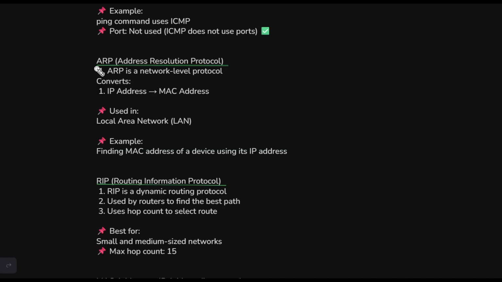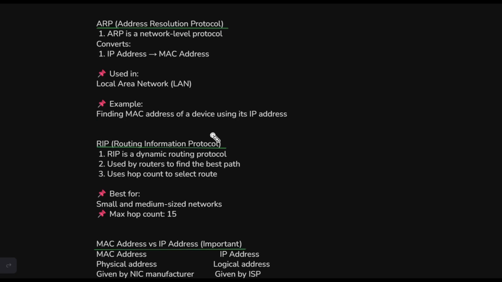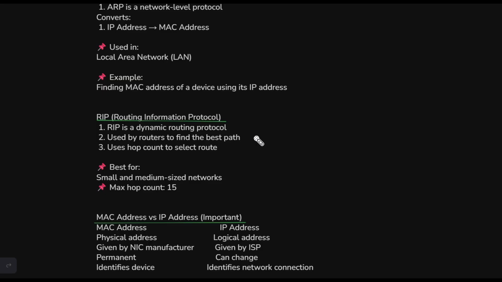Next is ARP. This question was asked in my interview. So what do you mean by ARP? It is Address Resolution Protocol. Now let us understand ARP. ARP converts IP address into MAC address, used mainly in a local area network, that is LAN. Example, finding the MAC address of a device using its IP address.